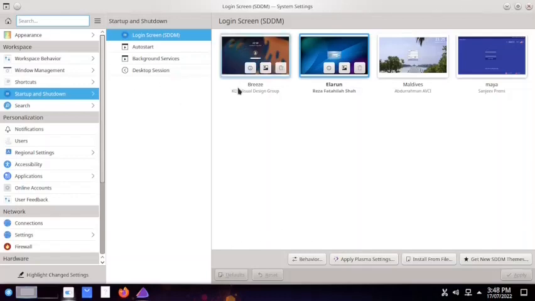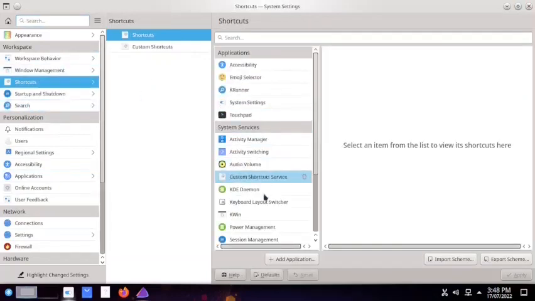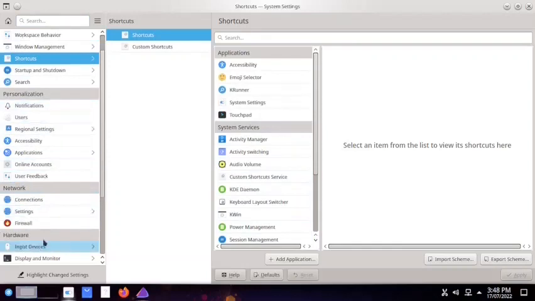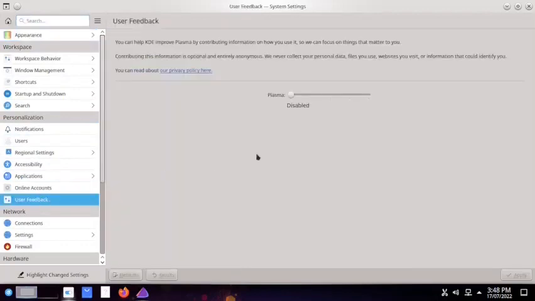Okay, so everything has been done. Now I think shortcuts are pending. Let us see. So no shortcuts, nothing. It's okay. Now appearance section also we have checked. User feedback.